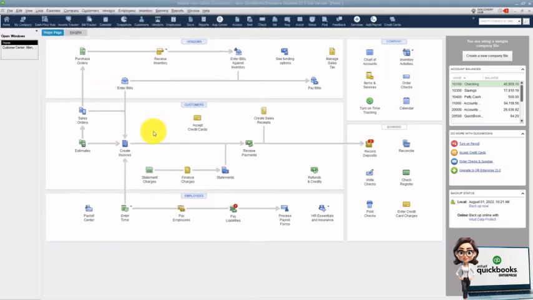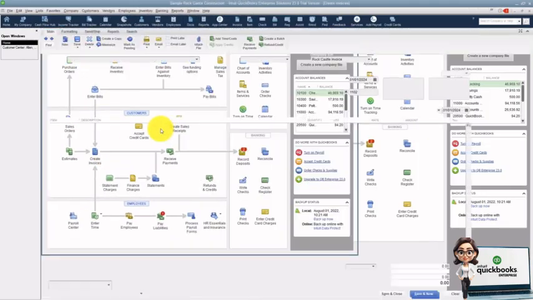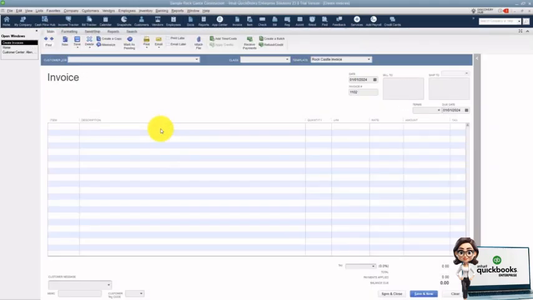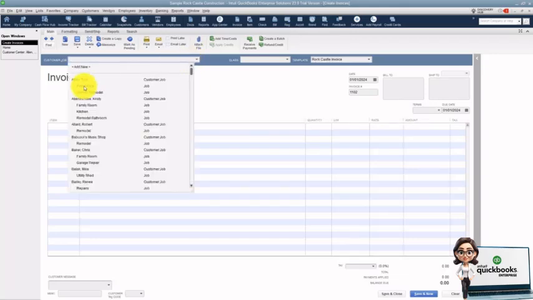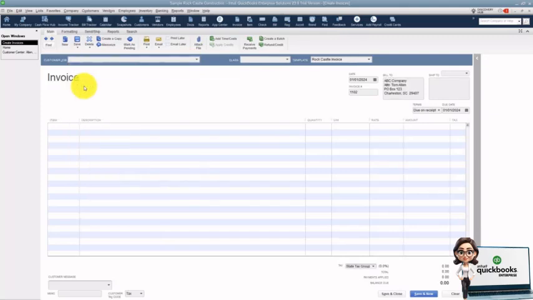When you're ready to create an invoice, just go to your home screen and click on Create Invoices. The first thing QuickBooks wants to know is who is the customer and who is the job. Remember to always choose the job.